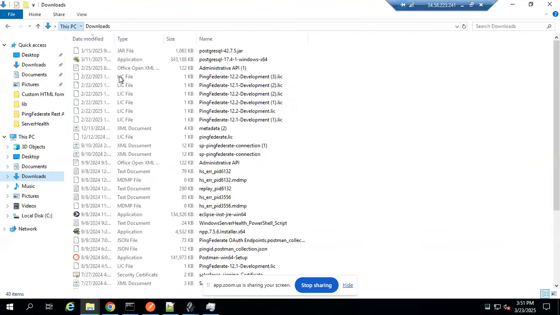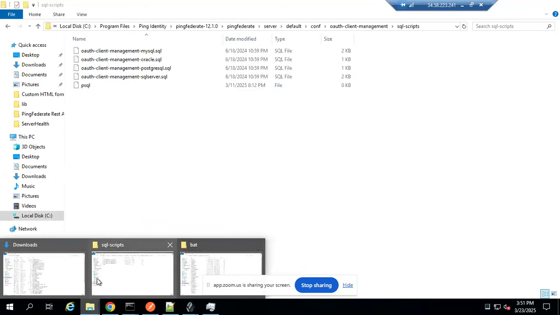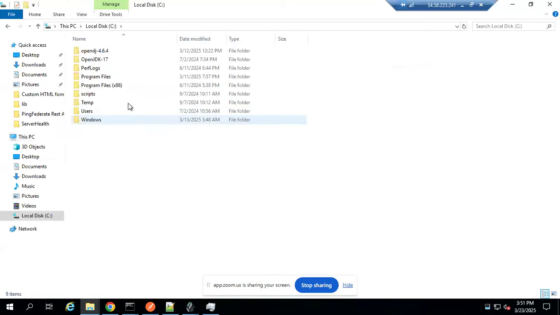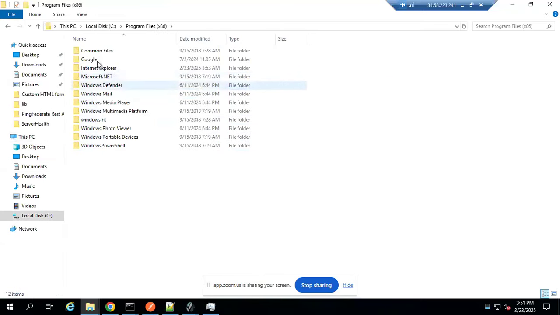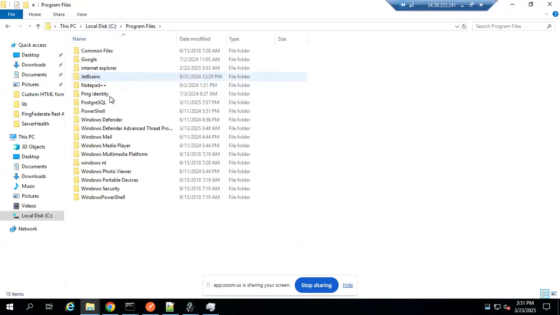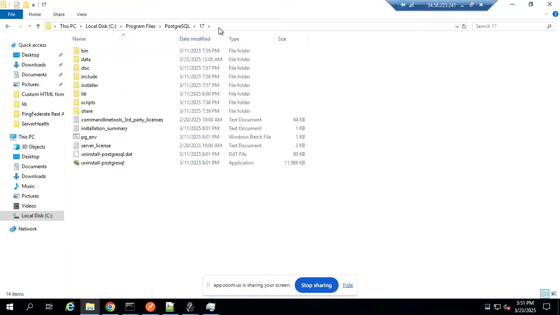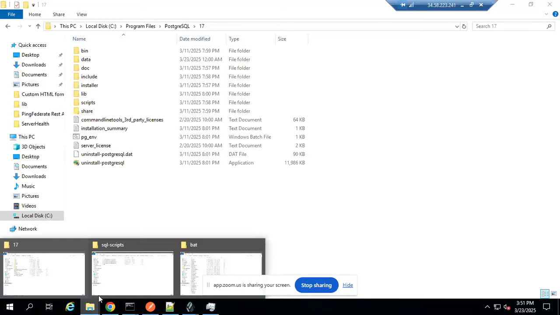Let me go to downloads. Basically you just need to download this file, PostgreSQL 17.4-1 for Windows 64-bit, right? Then you just run this software file so that it can install. Once it is installed, you can see it in your C drive, under Program Files, then go to PostgreSQL, and you can see 17. Now you can define this path, where exactly your PingFederate is basically installed. Let me show you that also.